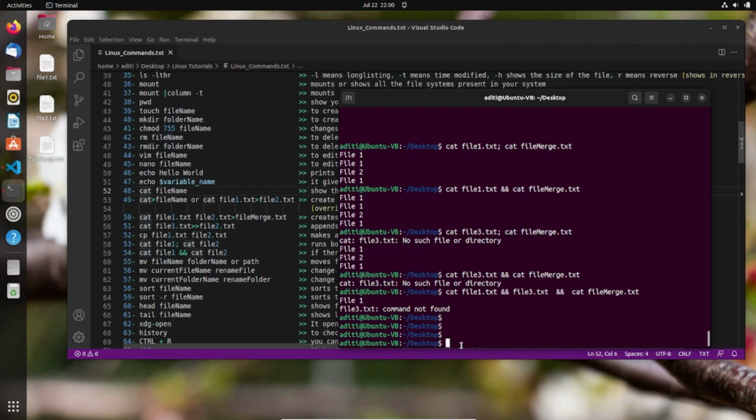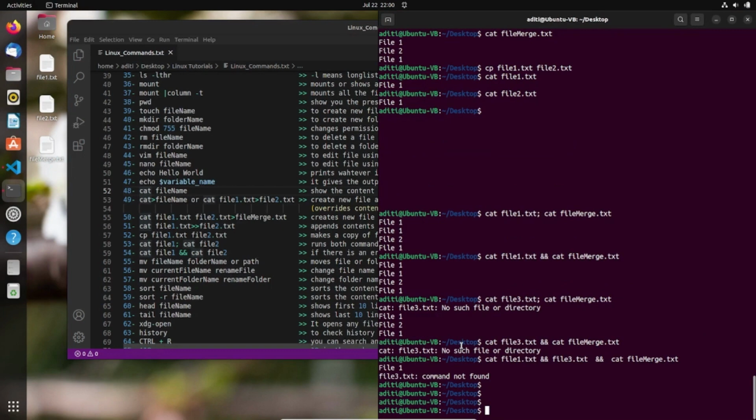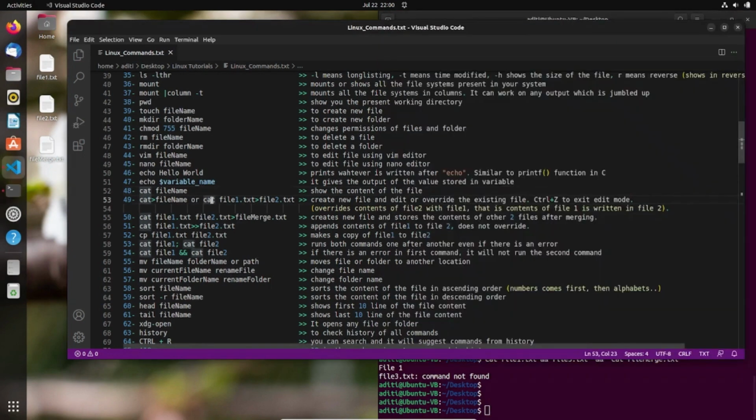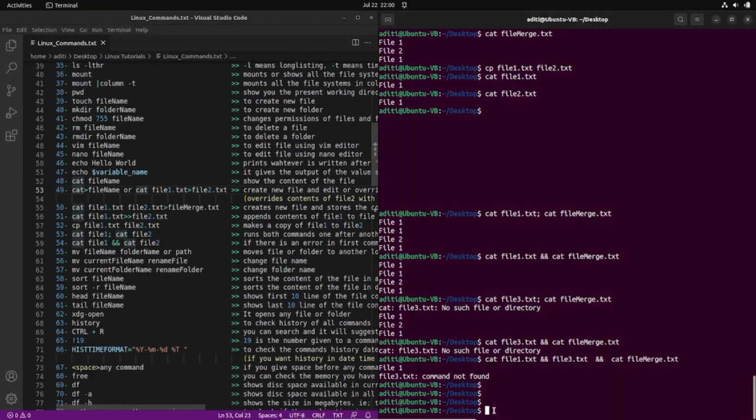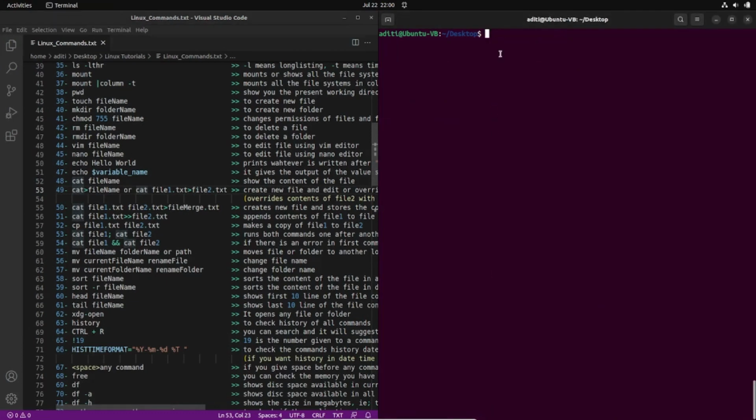But before that, let me just split my screen. Okay, let me do this, and I'll move it to my left. Now let me clear this screen also. And the next command is the move command. The move command also has multiple uses.